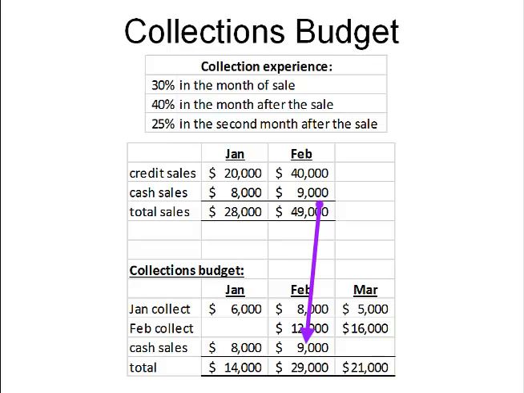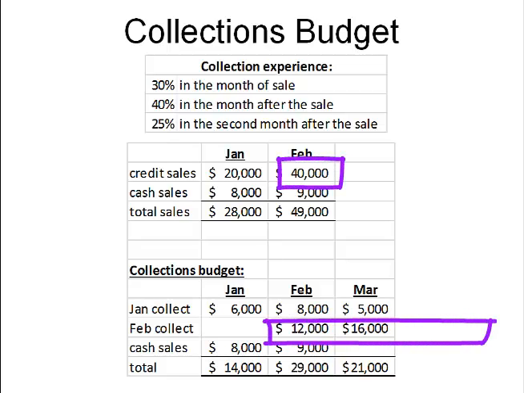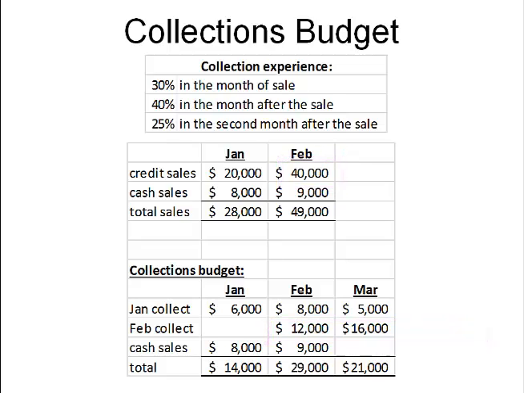But that $20,000 in January is going to be spread over 3 months. Some of it's coming in this month, some next, some the month after that. Same thing with that $40,000 from February. Some in February, some in March, and some will be in April. And so our collection budget is going to show the stagger. It's going to show how the collections are paced out over time.